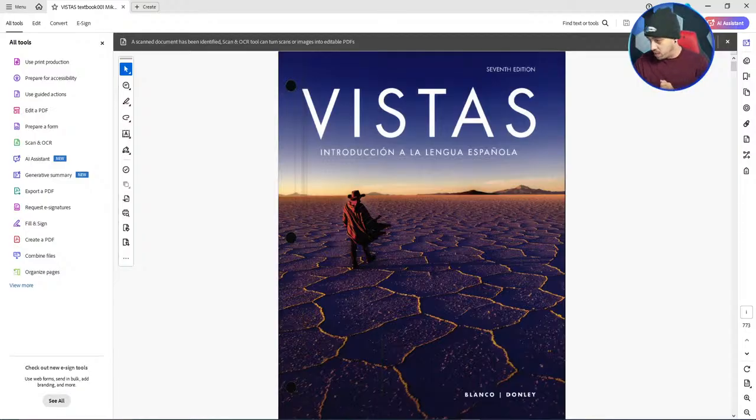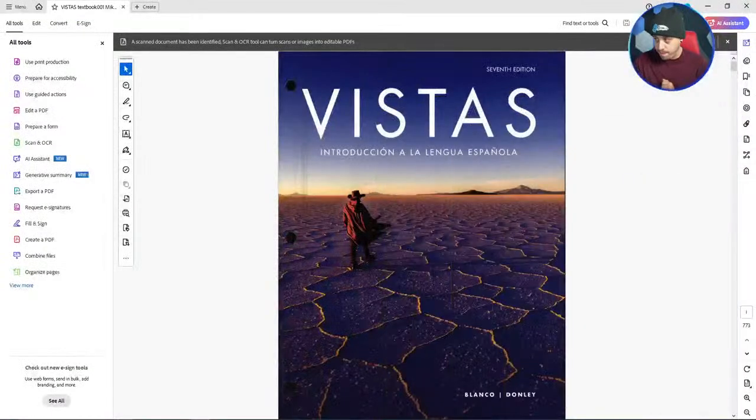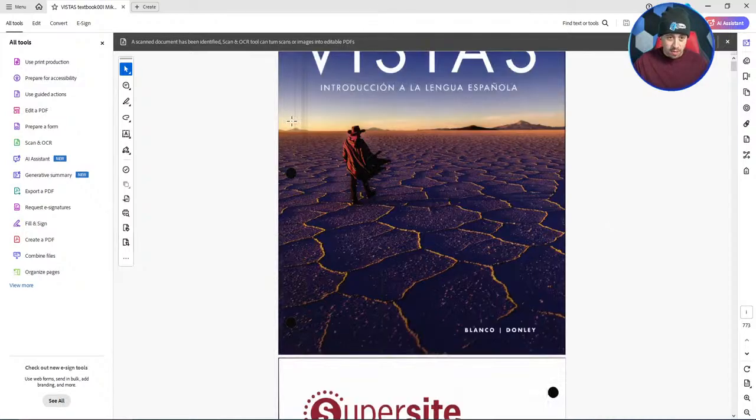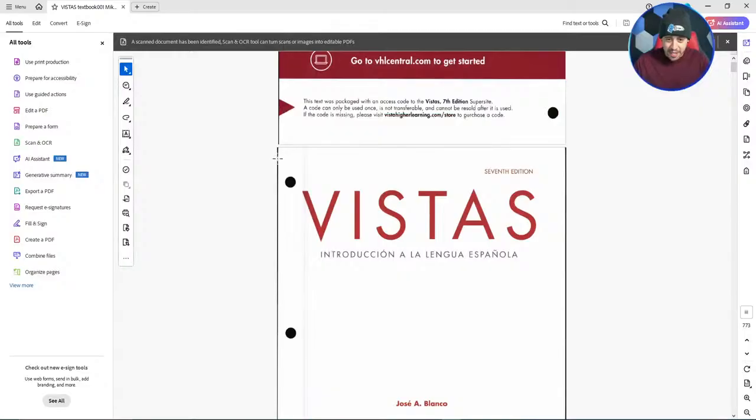All right, so what I want to do is see if this file shrunk down at all. And I think it did. Let's see. I'm going to right click the file, open file location. All right, it's still 300 megabytes, which is quite a bit, but it is a scanned image. So that's something. So we saved it.